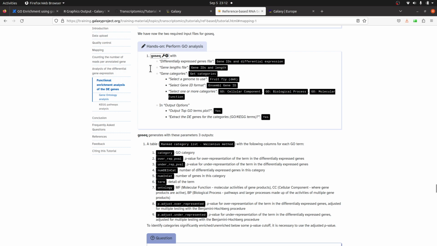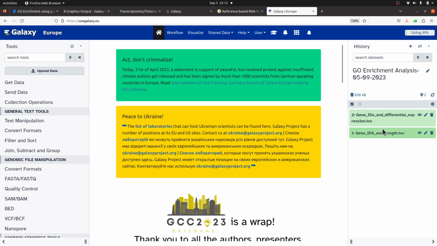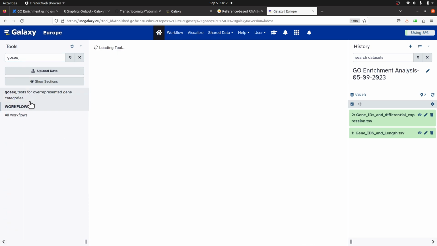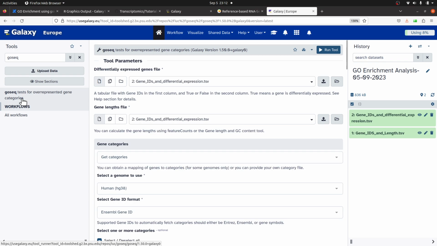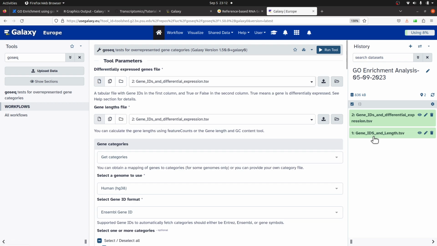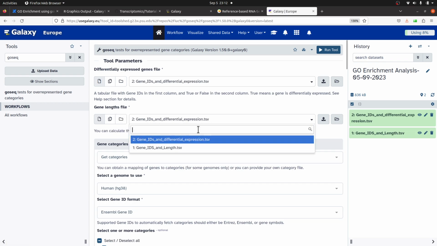So we are using GoSeq. We require the gene IDs and differential expression. We also require the gene IDs and lengths. We have both files here, and so we need to run GoSeq. So come to the tools, type GoSeq. It will show up, so click it. When you click it, you come to these parameters. This one is the differentially expressed genes file, which is this one. Yes, it has been selected, but if you don't see it, make sure to select it. Then the gene length file, it's this one. So you click and then you select it.